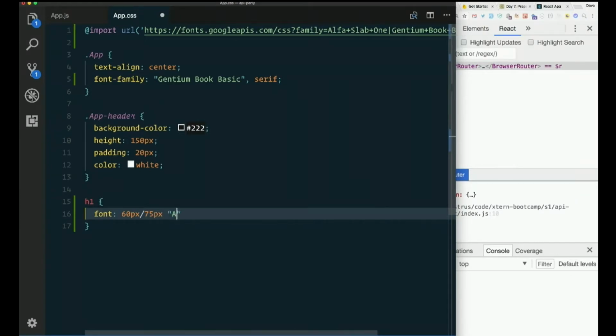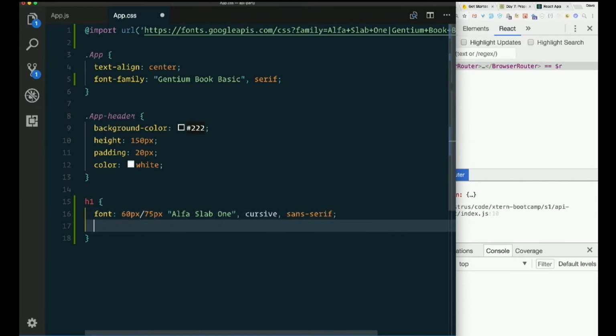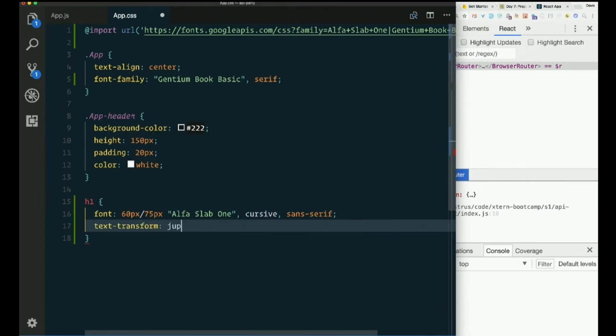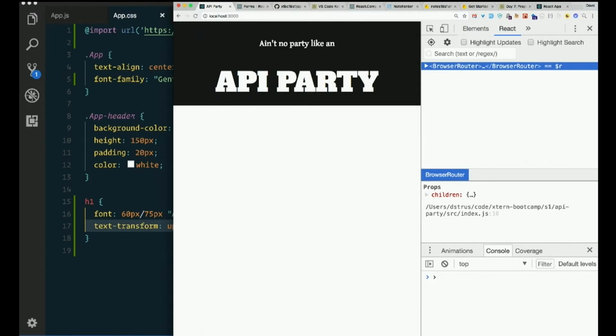I'll use the font Alpha Slab 1. Failing to find that, I will use a cursive font. So that is font family, of course. Cursive, and then sans serif. And I'll use text transform, uppercase, which means even if I don't write it in all caps, it'll display it in all caps using just CSS. Totally works.